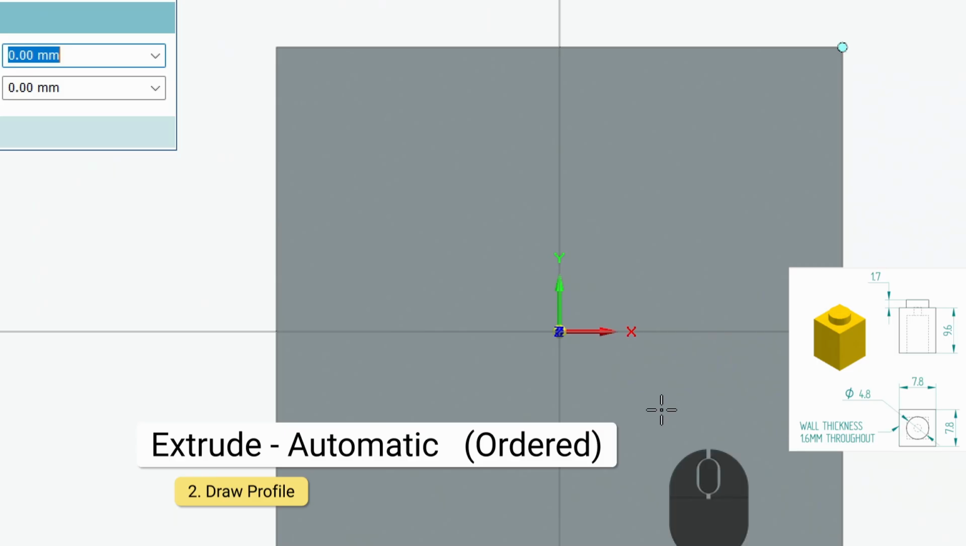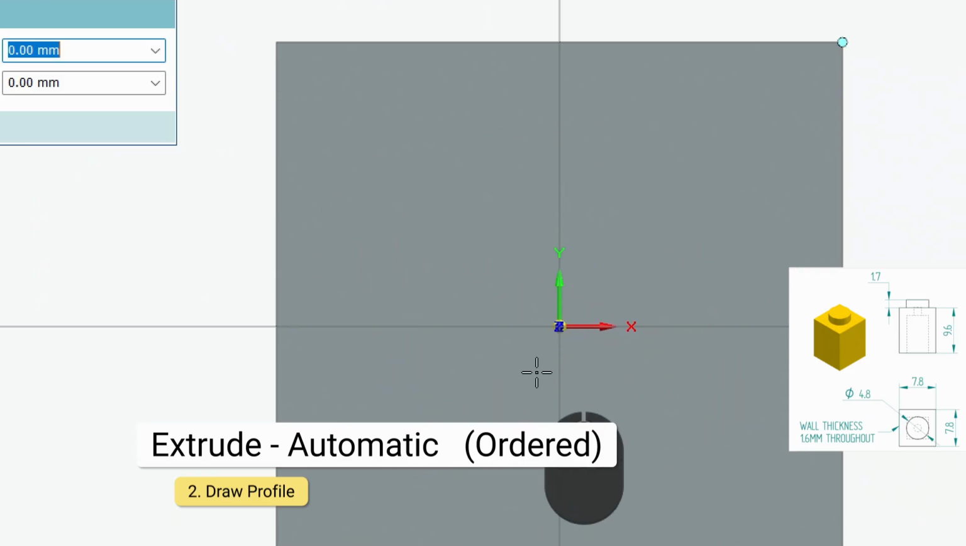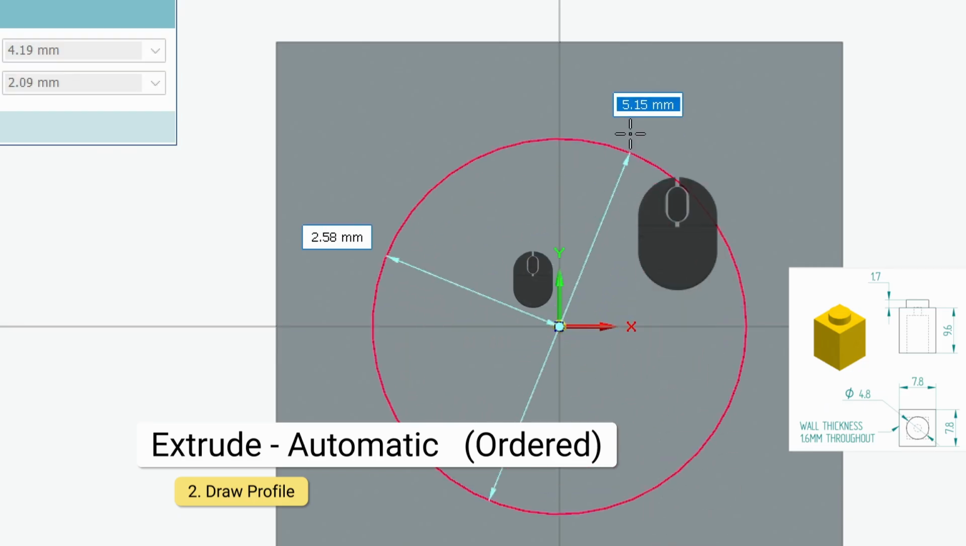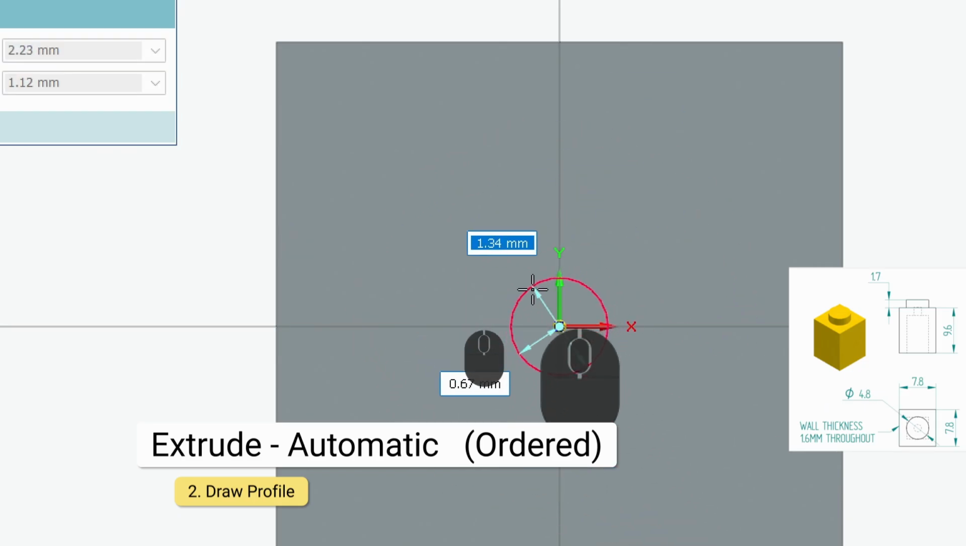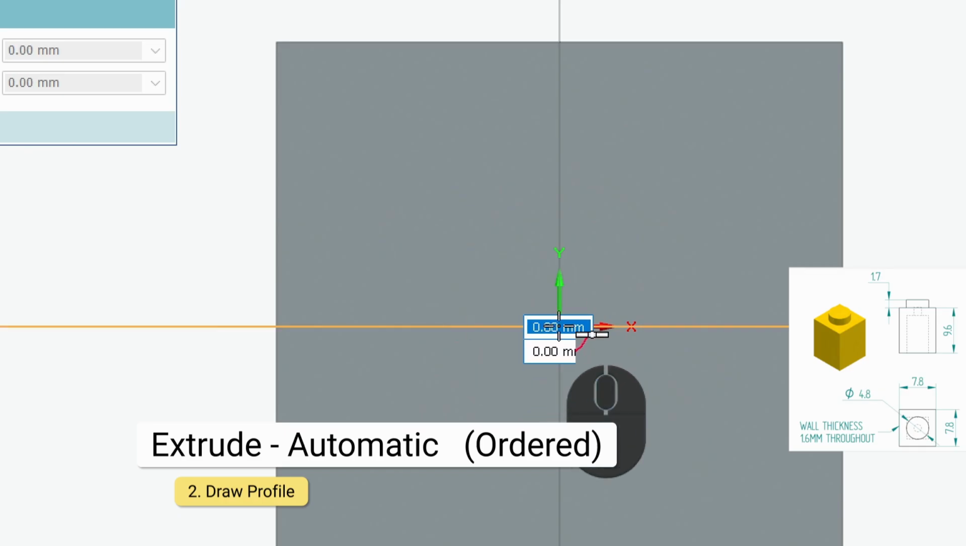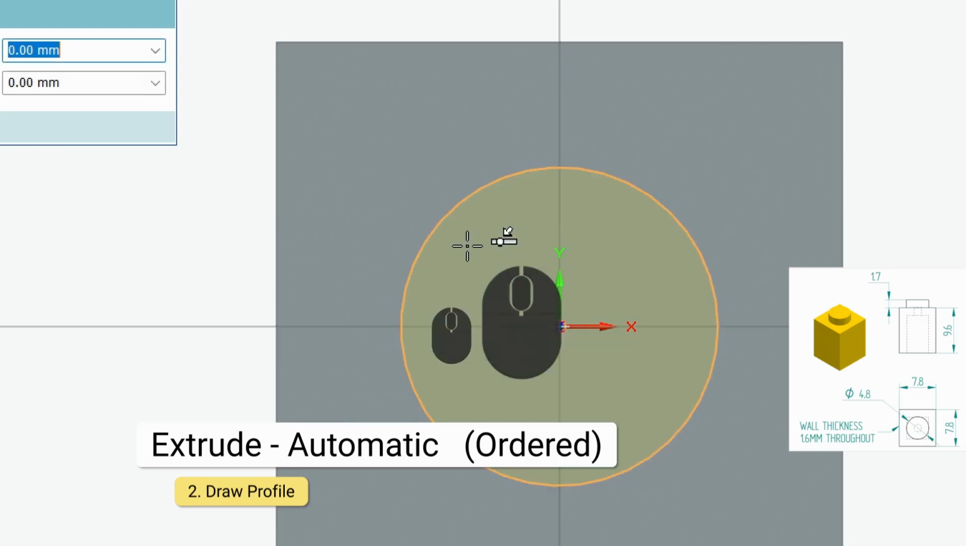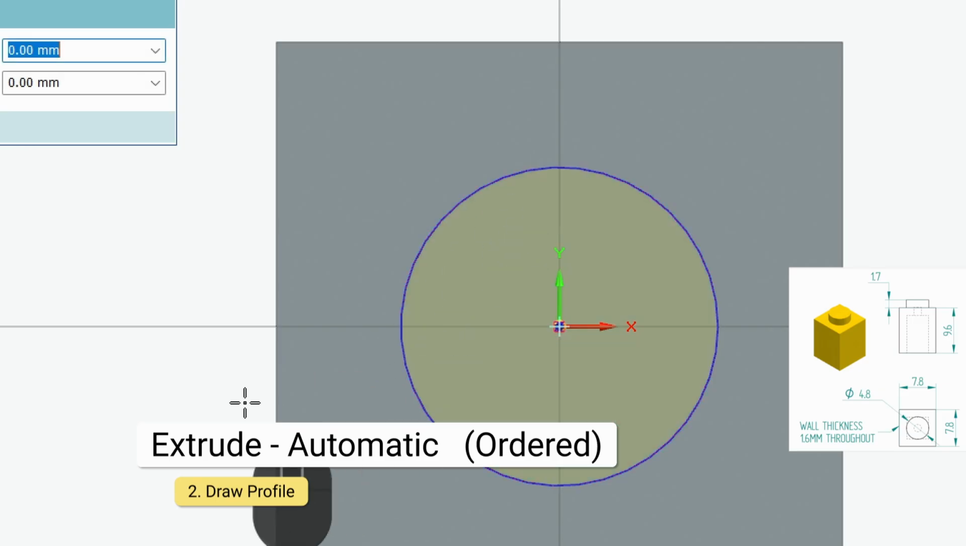And now, because we have created this part symmetrically around the coordinate system, I know if I place the center of the circle on the origin of the coordinate system, it will be located on the middle of the top face of the block. So I just hovered over the origin to infer that relationship and clicked. And now I click away.